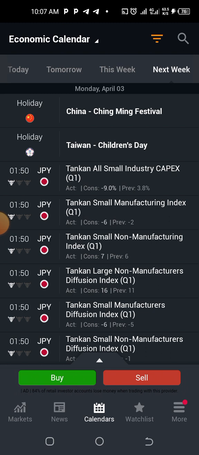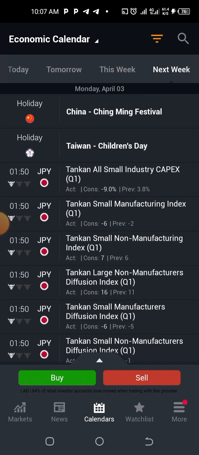So if you are using a laptop or a computer, you can simply go to their website, where it even shows for the whole month. It can even show you for the entire year. All right.